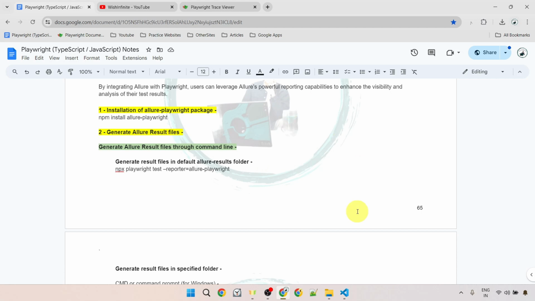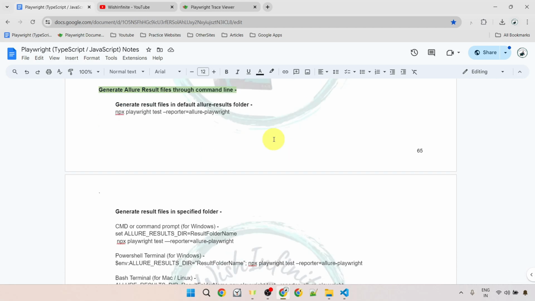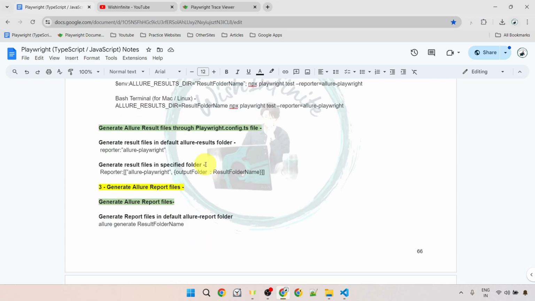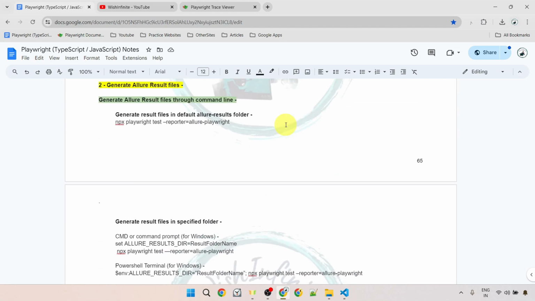And now one last thing I would like to cover. While generating the Allure reports, either by using the command or by using this playwright.config.ts file, we have just specified a single report, right? But what if you want to generate multiple reporters? Let's say you want to generate the Allure report as well as the HTML report.